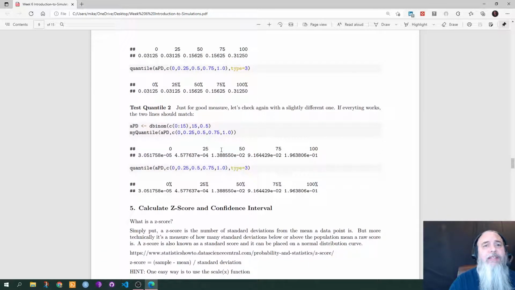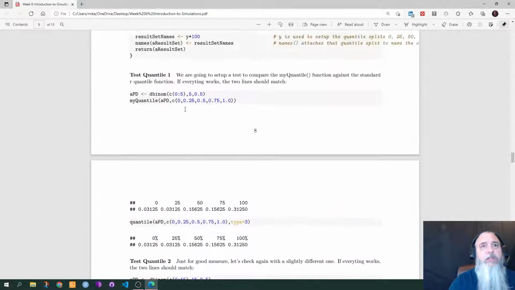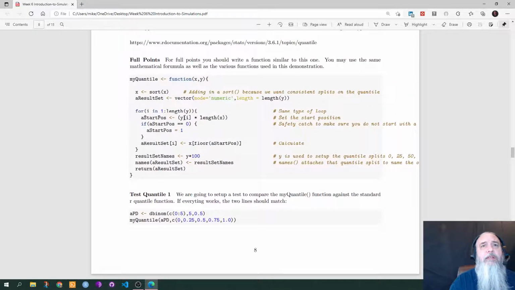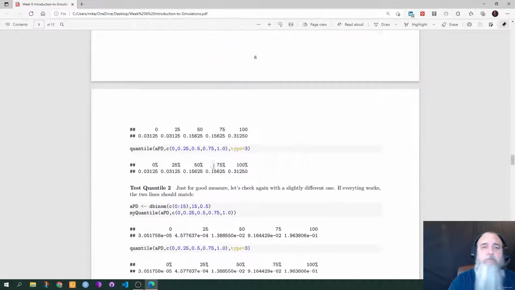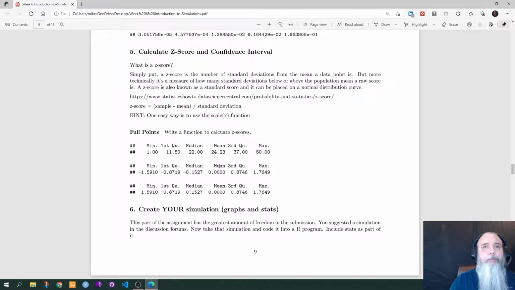Now you can test this as well using my numbers. If you use the same type of numbers you see here, you should get the same type of results back out of it. So it's basically just taking that vector and splitting it on the quantiles: 25%, 50%, 75%, and 100%. There are multiple ways you can do that.